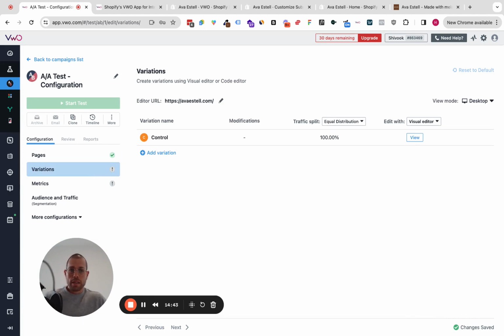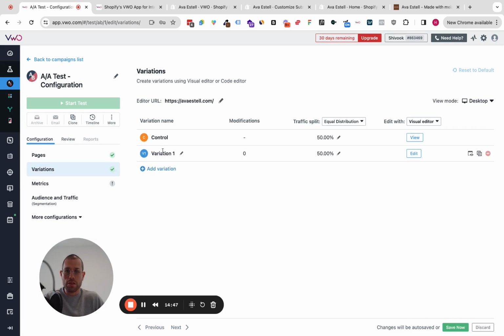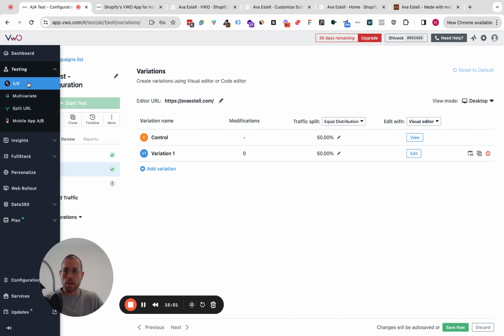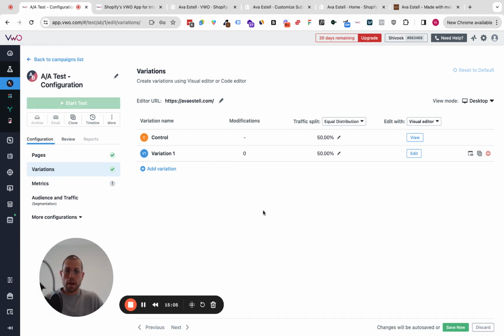Typically in a standard A/B test, when you're not just testing the configuration, what you'll do is hit add variation, and then typically name this variation accordingly, hit edit, and make some changes in their visual editor. The alternative, by the way, is to create an additional page, give it a new URL, and run a split URL test instead of an A/B test. They operate the exact same way, the main difference is just how you set it up.